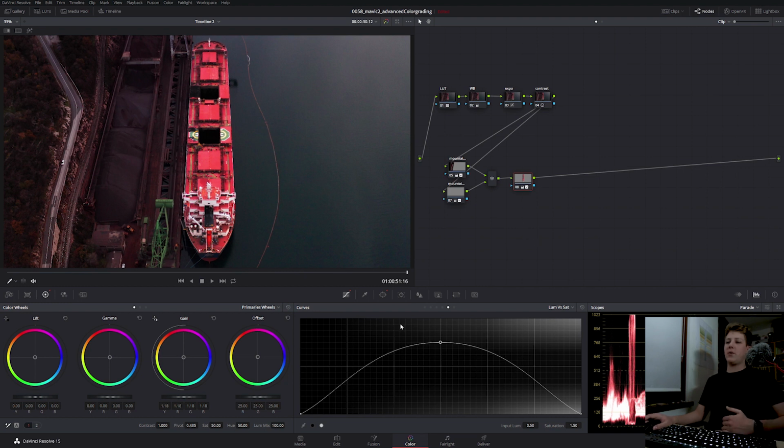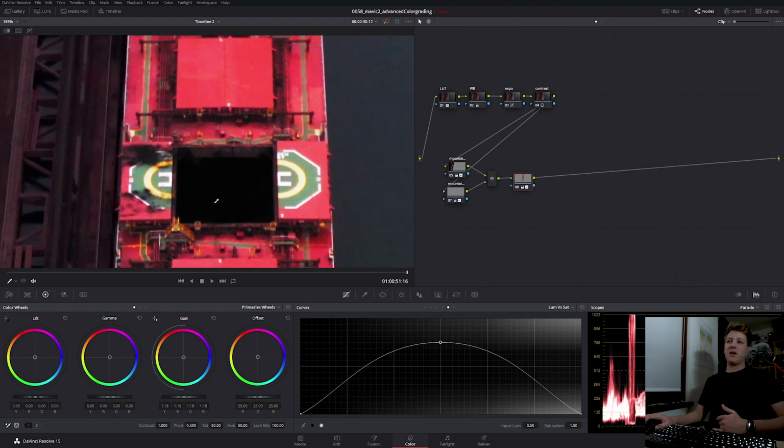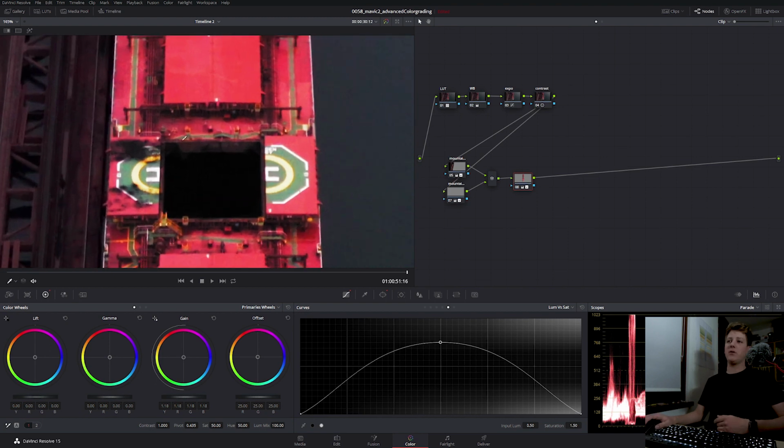I like to do it this way because I introduce some saturation in general. Some of the shadows will get saturated and I really don't like that because there's usually noise here and I really don't want to saturate the noise.